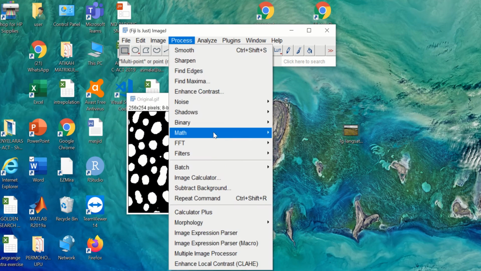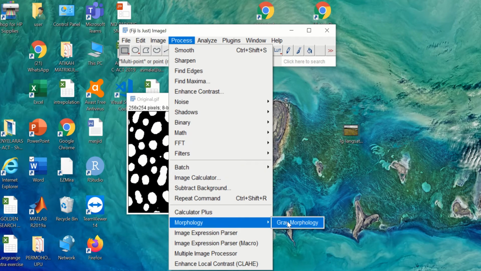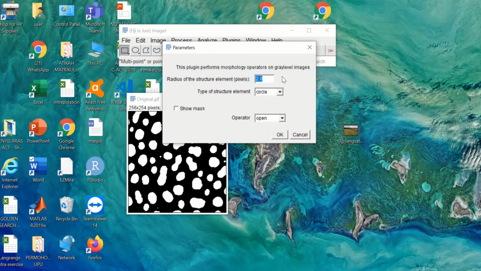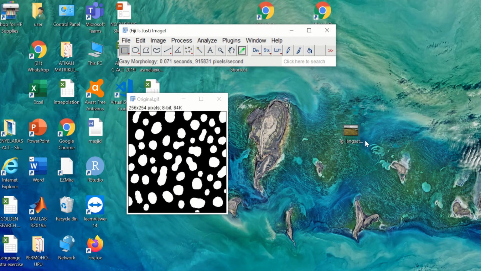Go to process, go to morphology, go to gray morphology. Open circle, change the size of the radius to 5. Now as I click OK, see what happened to the original.gif. So some small dots disappear. We can see this clearly later in the Word document when we put the results side by side.